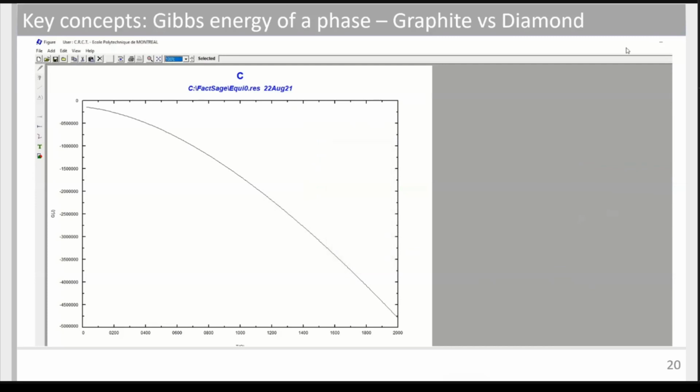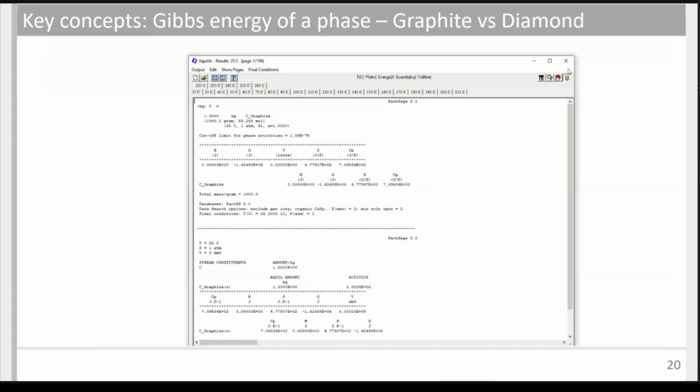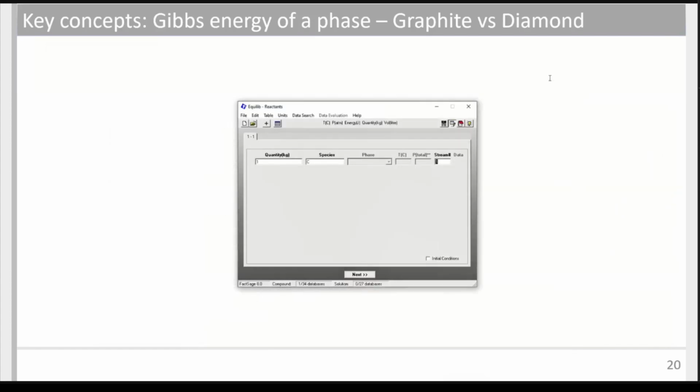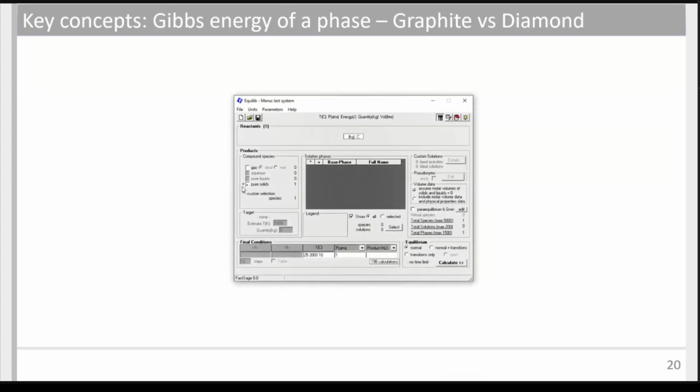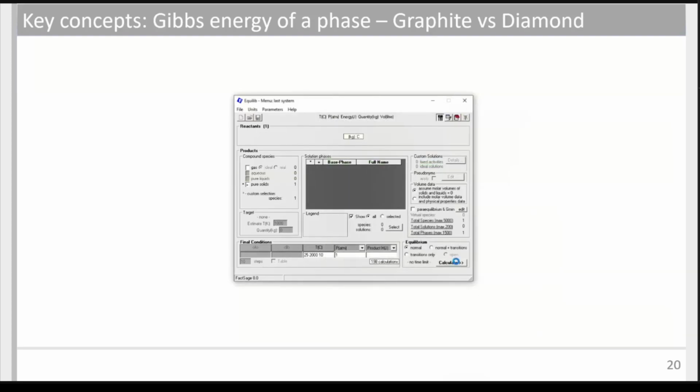So that's okay. So now I can close this window, close the other window, and go back to the mass balance. So now the next step will be to simply perform the same type of calculation, but for now we're going to use diamond as the allotrope. So I can right click here, and instead of selecting graphite, I will now select diamond. Click on OK and run the same simulation.